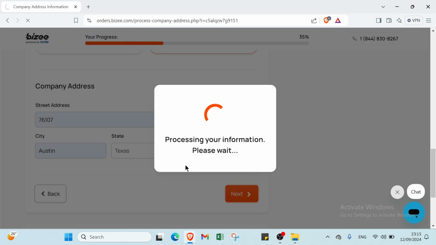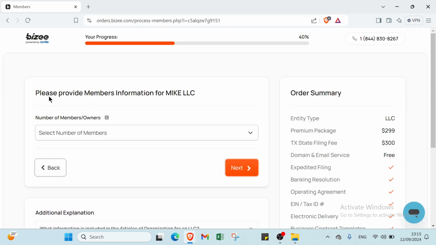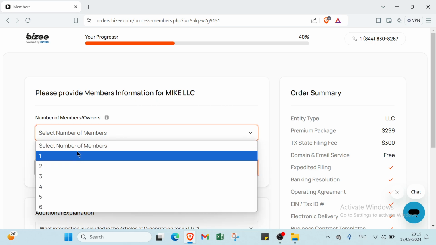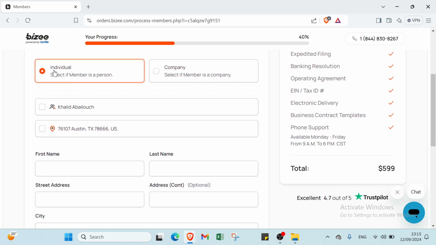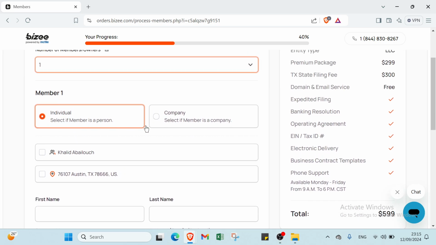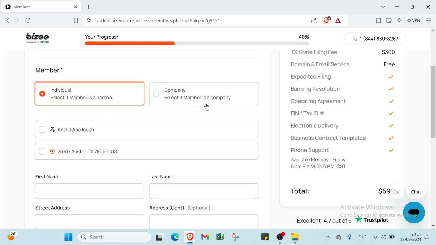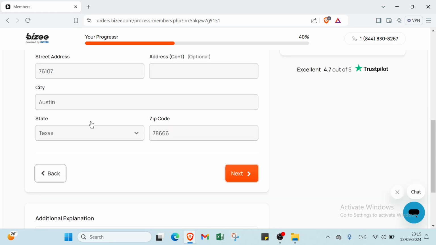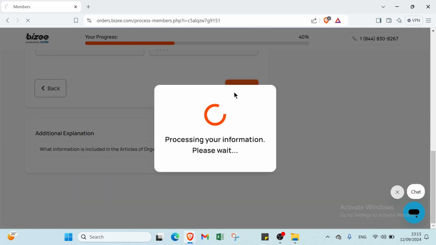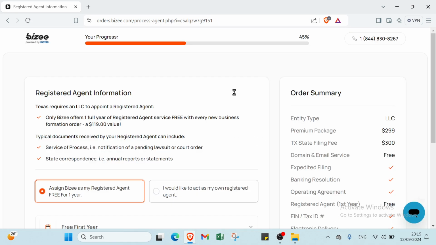The next page asks you to provide members information for your LLC. So you choose how many owners or members there are, and you choose whether you want to work as an individual or a company. Then you select if the member is a company, and also fill in your personal information. Then you click next.